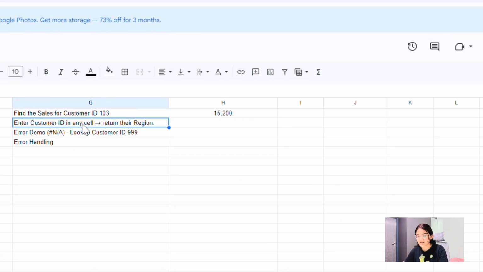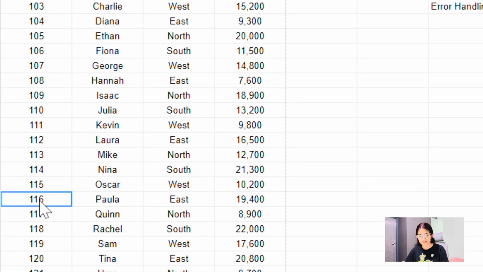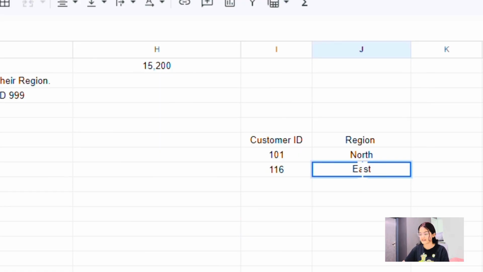It is: enter a customer ID in any cell and return their region. So suppose here should be your customer ID and then region. According to this question, if I write 101 here, I should automatically get North as the region. This is what the question is asking. So if I write maybe 116, what should I automatically get? What is the region for customer ID 116? It is East. So I should automatically get East. That is what this question is all about.